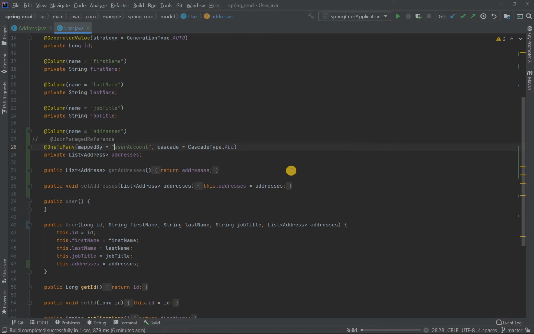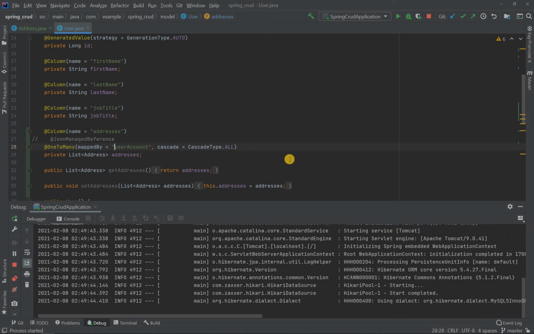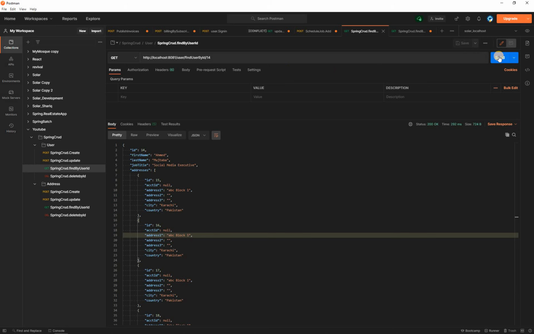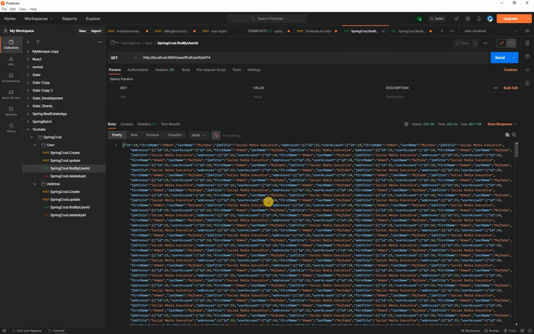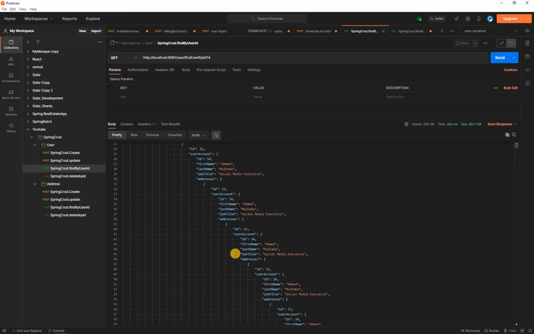Let me just run it for you guys. Okay, the application has started now. You call the API. You can see the function is calling itself recursively. A recursive call is made by the user object here. We have a user object followed by an address, followed by a user object, followed by an address, and so on. To deal with this, we use the design pattern called data transfer object.